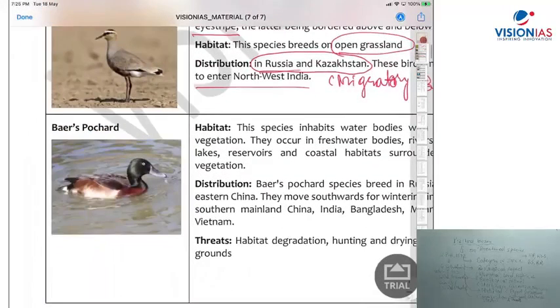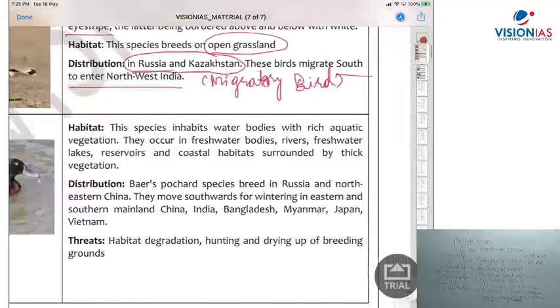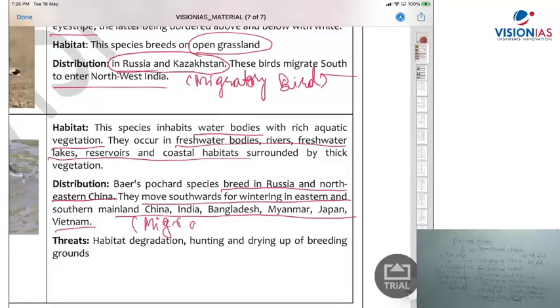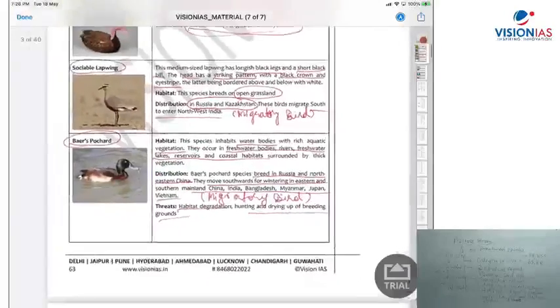Then again you can see the baer's pochard, or pochard. It is like a duck, and you will find it in many wetlands. This species inhabits water bodies like freshwater wetlands, rivers, lakes, reservoirs, and coastal habitats surrounded by thick vegetation. They breed in Russia and northwestern China, and for wintering they move southward to China, India, Bangladesh and so on. So again this is a migratory bird. You have to know all these facts, right? Habitat loss and hunting are the threats.